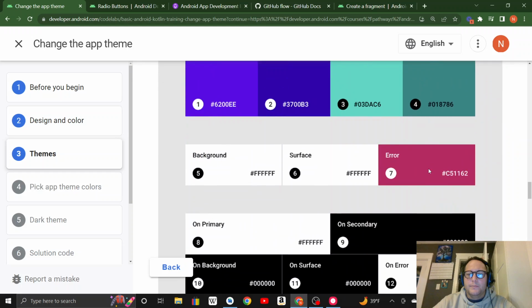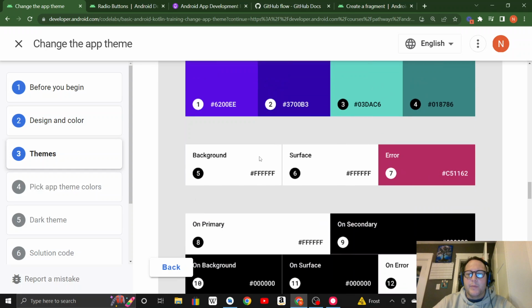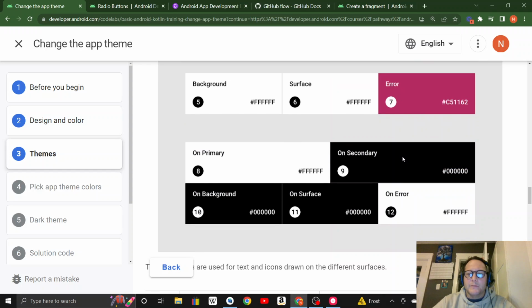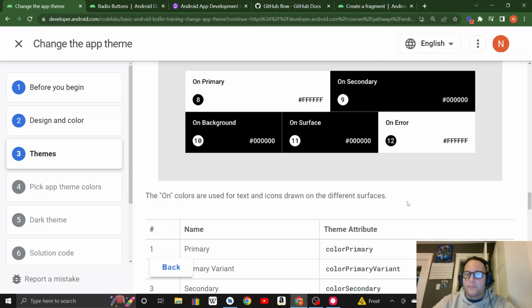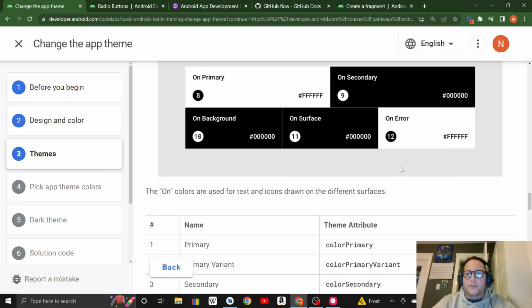All right. So there's a primary color, a primary variant, a secondary color, a secondary variant, background, surface, error, on primary, on secondary, on background, on surface, on error. The on colors are used for text and icons drawn on different surfaces.